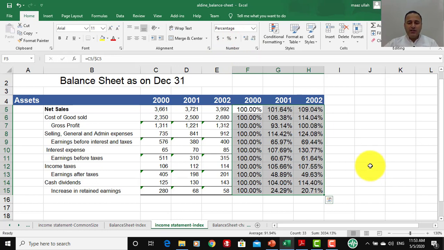The other thing I can tell you, which is really important if you're managing your files, is you have to name your sheets accordingly. For example, the name of my sheet is income statement and index. So it tells me right away that this sheet contains index analysis of income statement. This one, if you can see, is a balance sheet index. And this one was income statement common size and of course balance sheet common size.